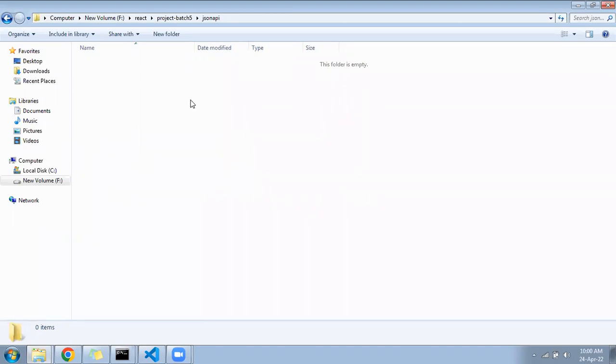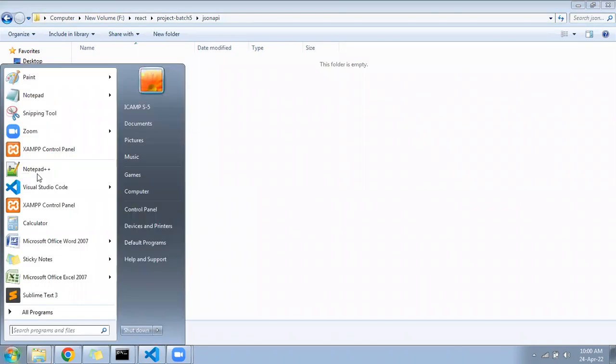So now go to the JSON API folder and create a file data.json.